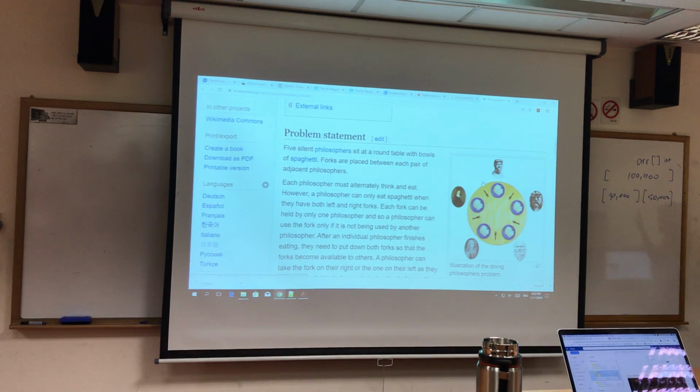Can you have a way such that there will be no deadlock? And actually the philosophy here is to just be nice. If you already take the left one and you try to take the right one and it's not there, you just return the left one and then try again.